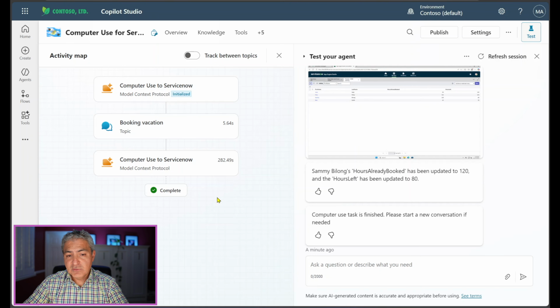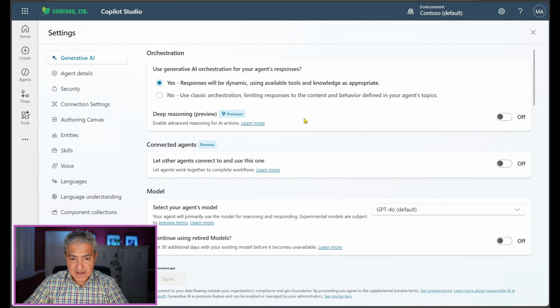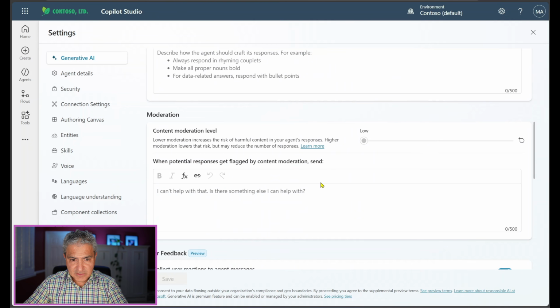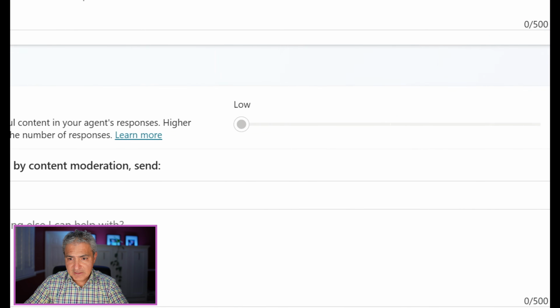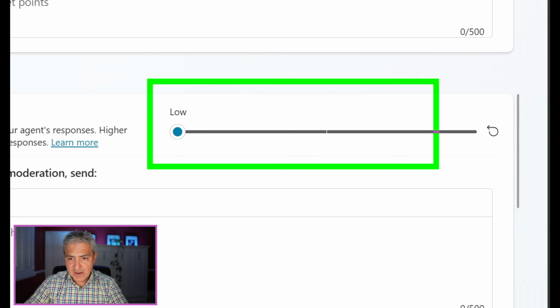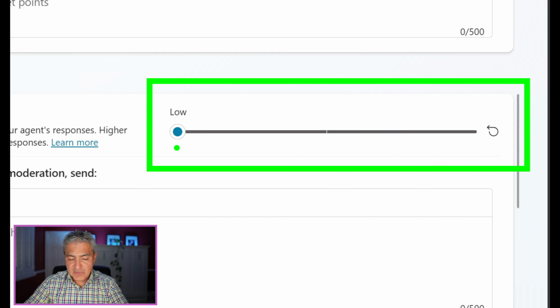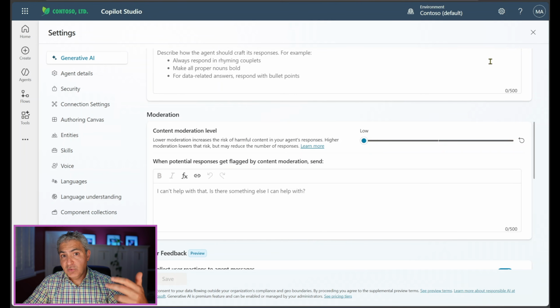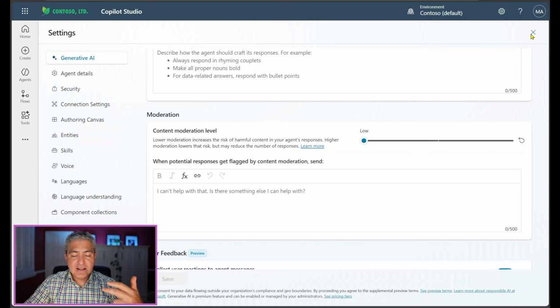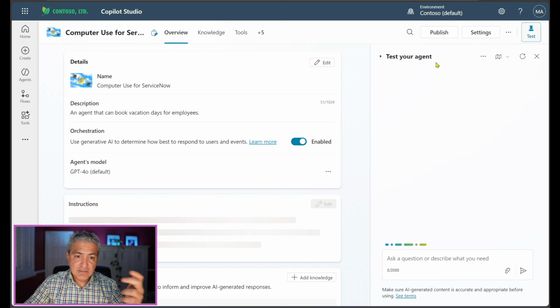But one thing I wanted to mention as well is I actually had to go to the settings, and I went down to this section here, which I showed before, this content moderation level, and I brought it down to low instead of high. And then I ran it. Experiment with that from high to low if you can't get your computer use to work. And it might be because I actually had the username and password in my instructions.